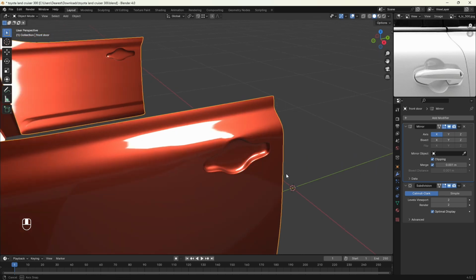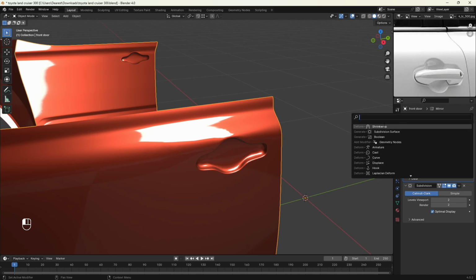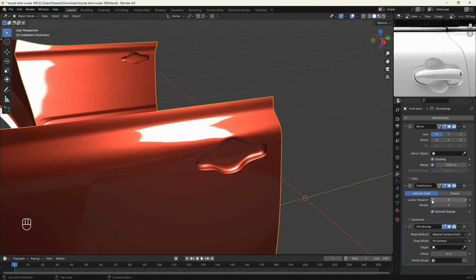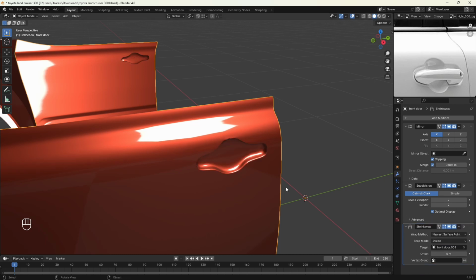So to fix that, we are going to use the part we duplicated and just repeat the same process we did with the bumper. So with these selected, I'm going to come to the modifiers tab and select add modifier and select search, and I'm going to select shrink wrap. Okay, and in the target option, I'm going to select front door.001, and in the snap mode, I'm going to change it from on surface to inside.